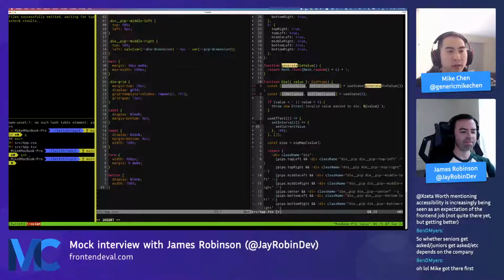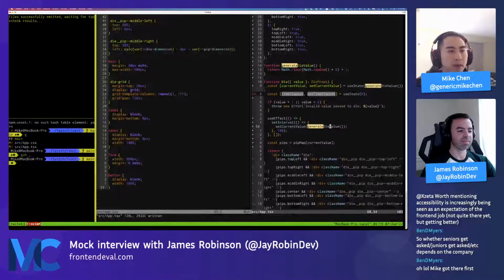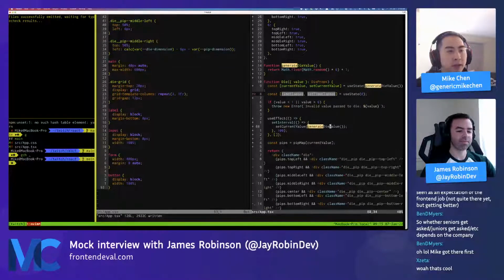So I'm going to set current value to generate die value. These should actually just cycle forever. That's what I'm going for right now. This should just cycle forever, if I'm correct. Great. Then we want to stop this after 2000 milliseconds have elapsed, right?